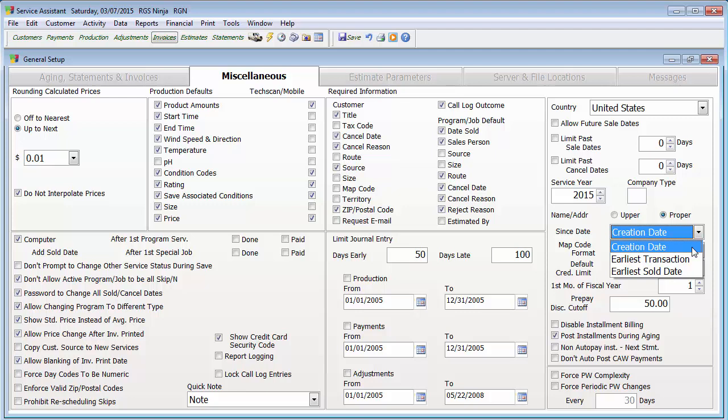The sense date is how long that person's been a customer of yours. Personally, I like the creation date. When were they added to the system? Because that's when I'm going to start marketing them. That's when I'm going to start doing work for them, or that's when I'm going to start doing something about that customer. But some people like to use the earliest transaction date.